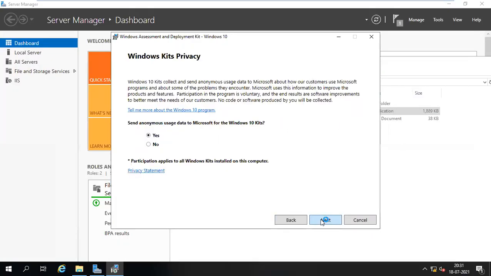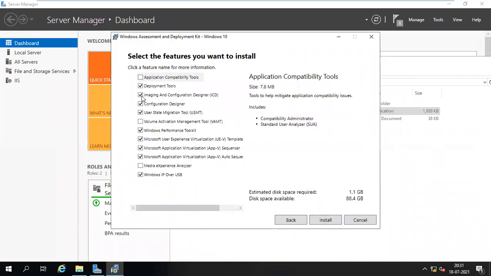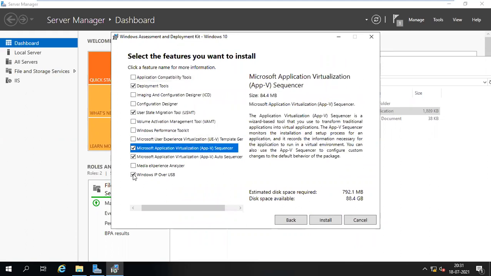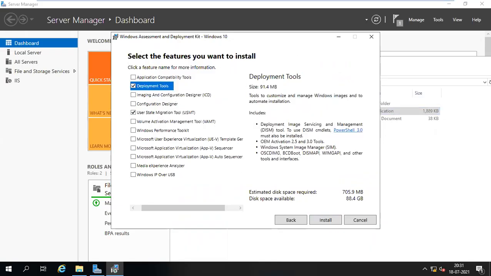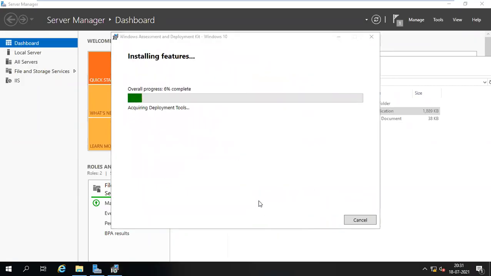Next, I do not want to send the data to Microsoft. Next, accept. All are not mandatory. Only use USMT, then deployment tools. These two you need to check, then hit install. Is it clear? Only these two options, deployment tools, because you will find some DISM commands and OSD related things, and user state migration tools. These are the only two important ones. Then hit install. It will take 1 or 2 minutes.